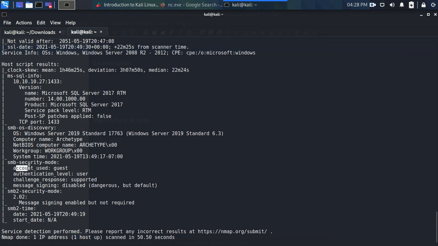The security of this account has been set up by, I guess, guest level, and authentication level is user, whereas message signing is disabled by default.